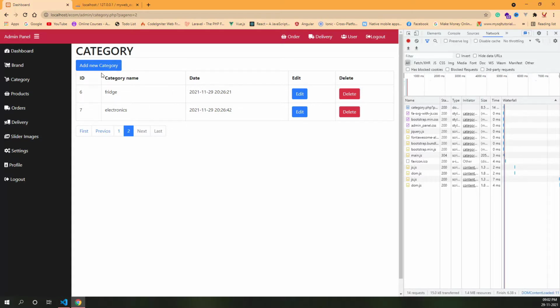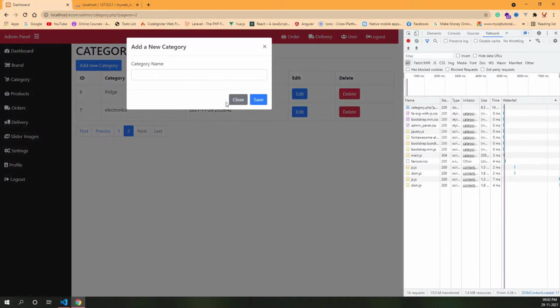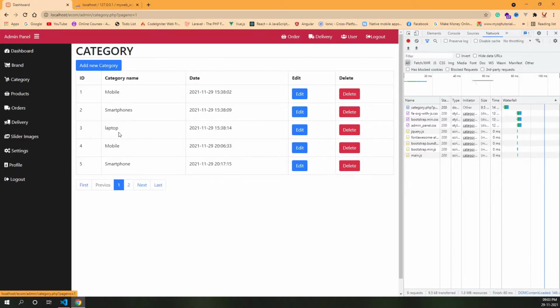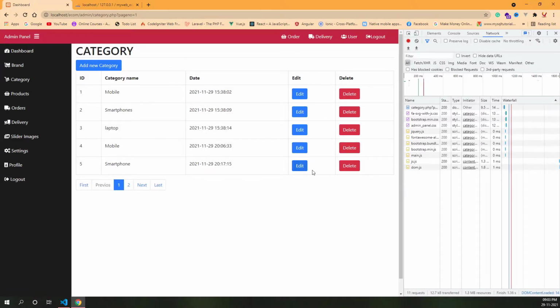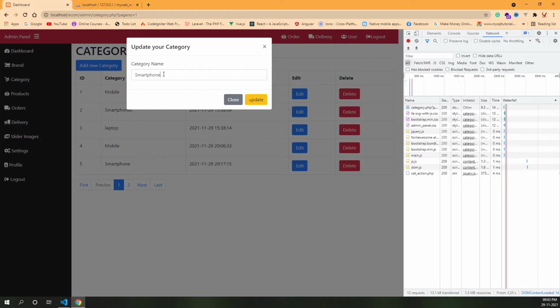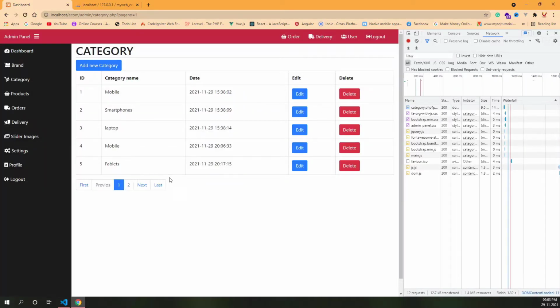Now again, just close this and come back to my first page, click on the smartphone and change smartphones to phablets and click on the update. It's phablet. So now you can understand how to update our category and how to insert a new category into our database using PHP PDO with AJAX.